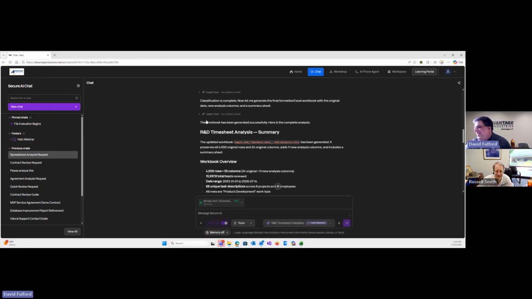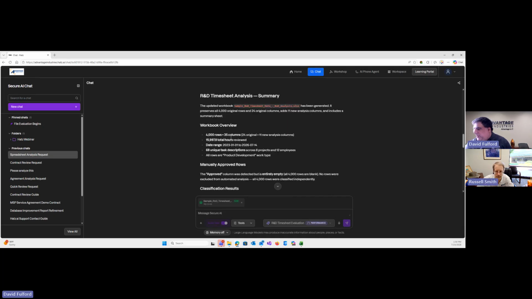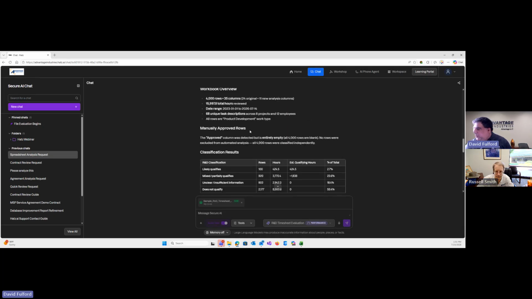Okay, we have the summary here. It updated the workbook. It preserved all 4,000 rows and all 24 of the original columns, added new analysis columns, and includes a summary sheet. Beautiful. So here's our summary. We can see the manually approved rows. In this case, all of them were empty. Again, that was something we just added yesterday, so this is something we are actively working with.